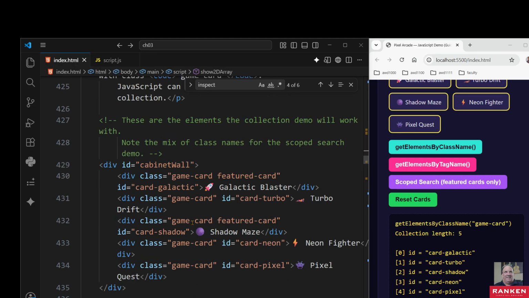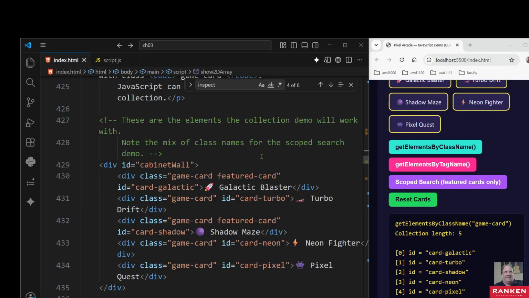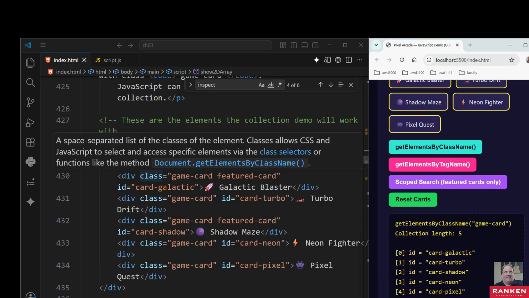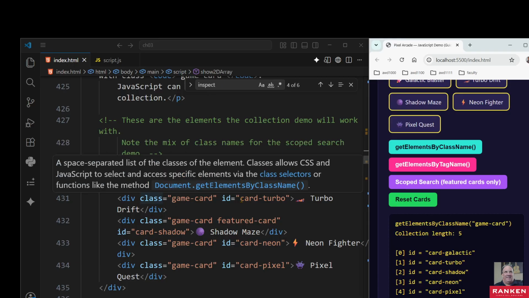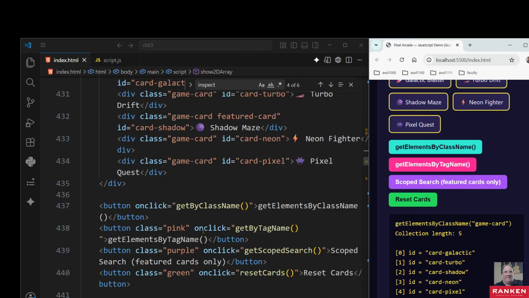Okay, let's look at this again. One, two, three, four, five. Yeah, okay, there's five of them. So all five of these. So here's each one of those. Card Galactic, right? Card Turbo, Card Shadow, Card Neon, Card Pixel, right? So it's each one of those.